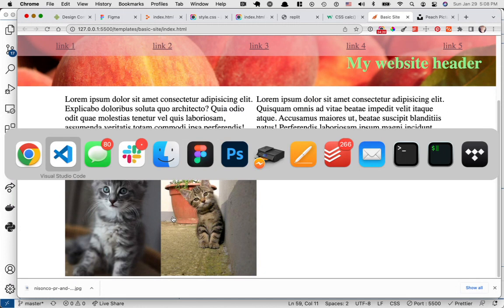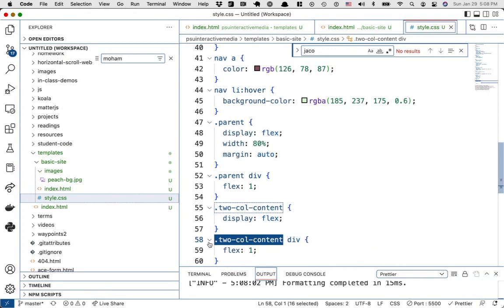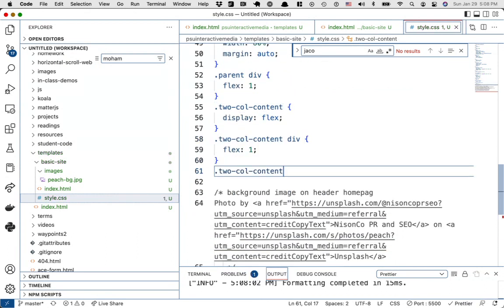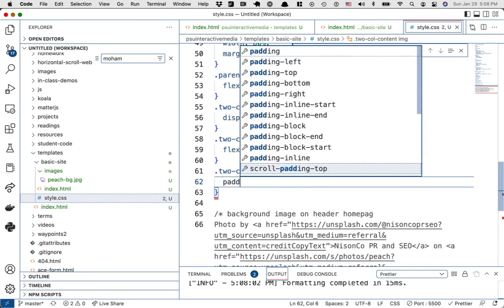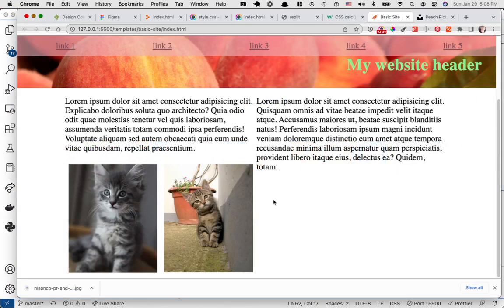So first thing is I want to add some padding to the images in here. So I'm going to say if I'm in 2-column content and I'm an image, this is where I'm always like, do you want to add the padding to the image or the div? To the image in this case. I'll just give them a little bit of padding. You'd have to do like padding left 0 if you wanted this to align up with the text.